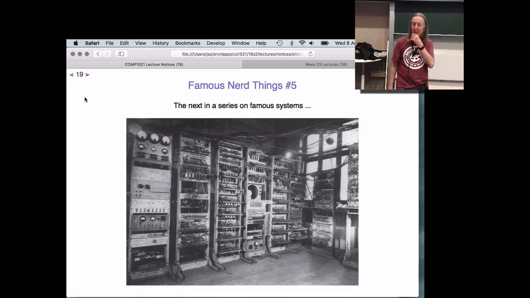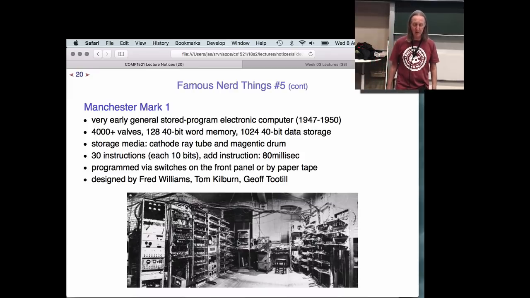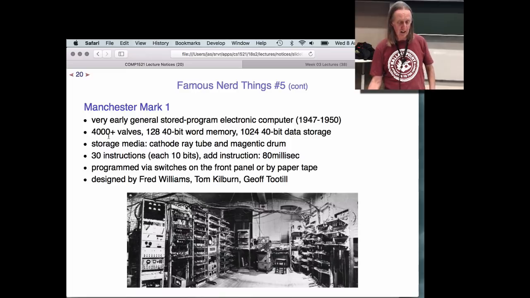Alright, here's another nerdy thing. Once again, we're back in the 40s. This is one of the first stored programmable electronic computers. This one was, I think, done at Manchester University just after the Second World War. And it's called Manchester Mark I. So, to give you some idea about how primitive things were back then, apart from the fact that all the photos are in black and white, that's not a stylistic thing, it's just the way things were.